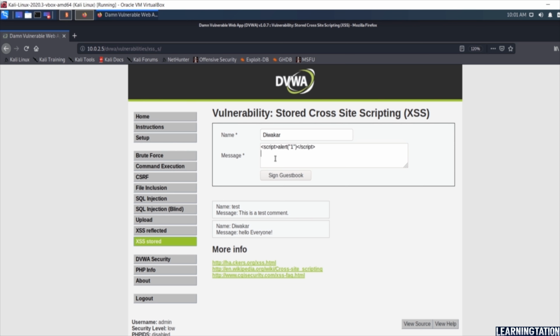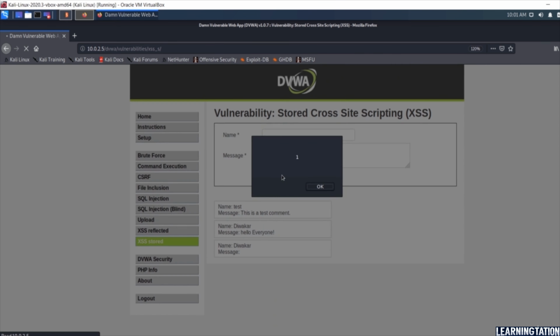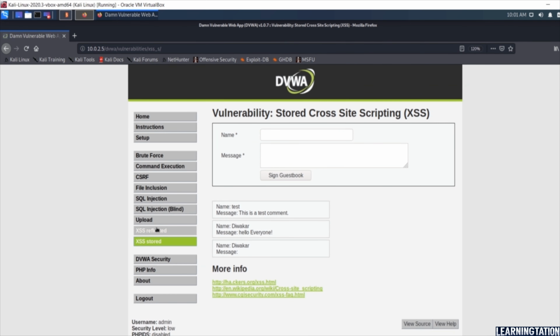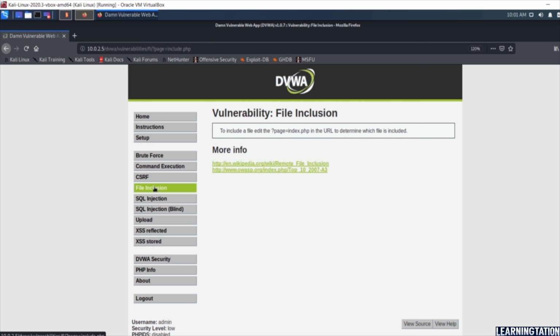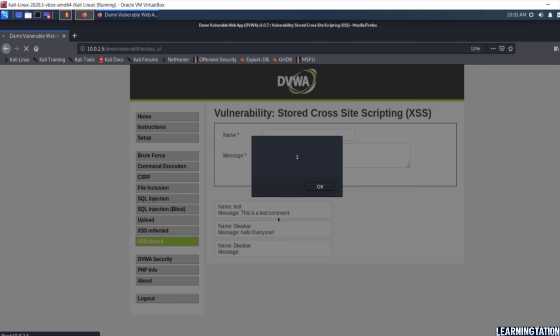Okay, so now let's try with this. As you can see here, this is properly working. So what makes the difference between reflected and stored based? Now let's see. I am in file inclusion. When I get back to the stored based, this is reflecting. That means this website contains stored based XSS.